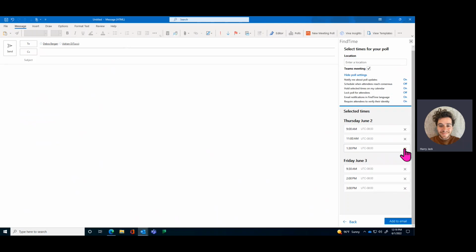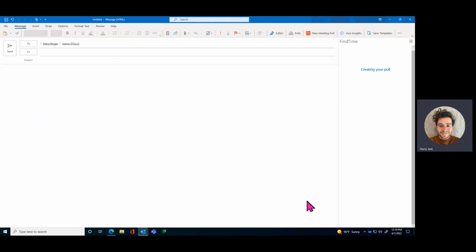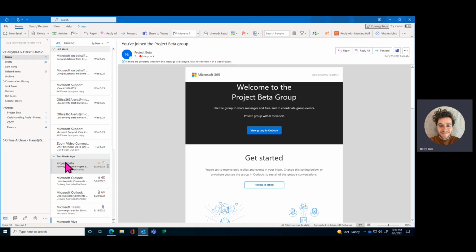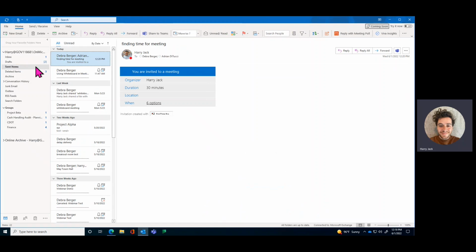You could remove any of these times on these dates if we wish before we go to add to email, but I'm going to go ahead and add it in, and it adds this nice little sort of notification for us within our email. So we could say finding time for meeting. And once we're done, we can just click send, and we can send that off to our other users. So they'll be able to go into this email once they get it.